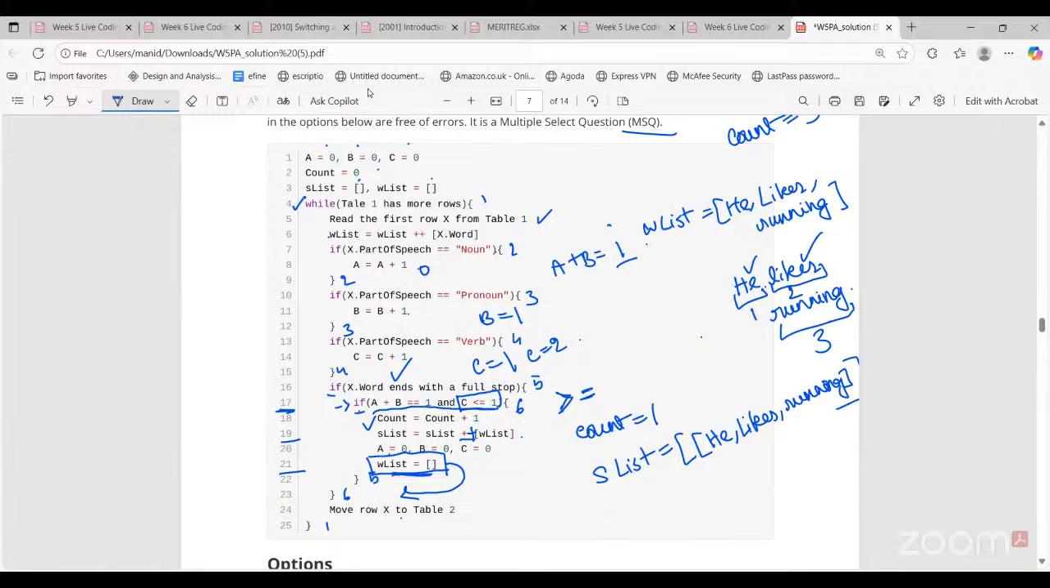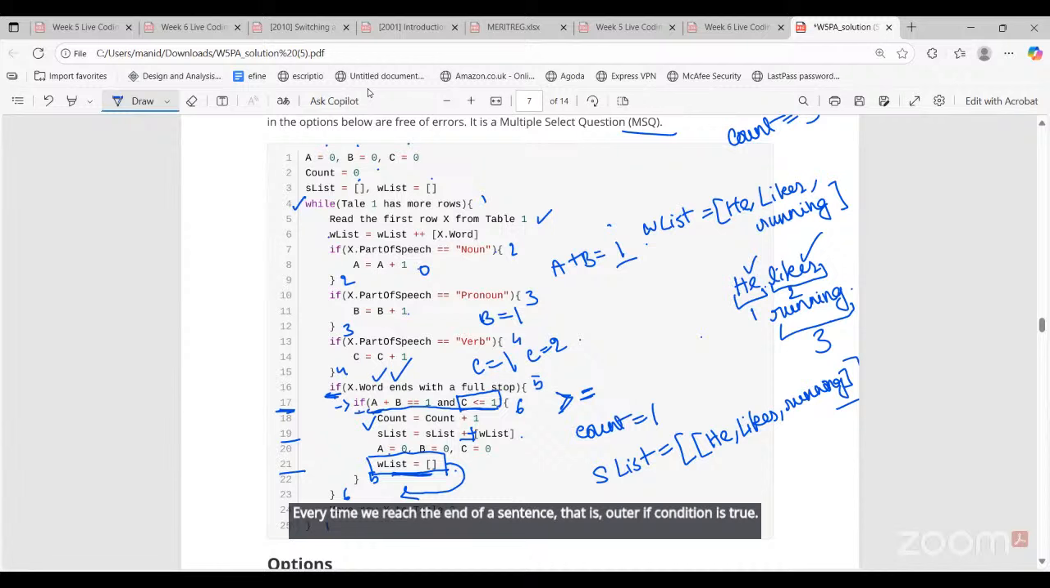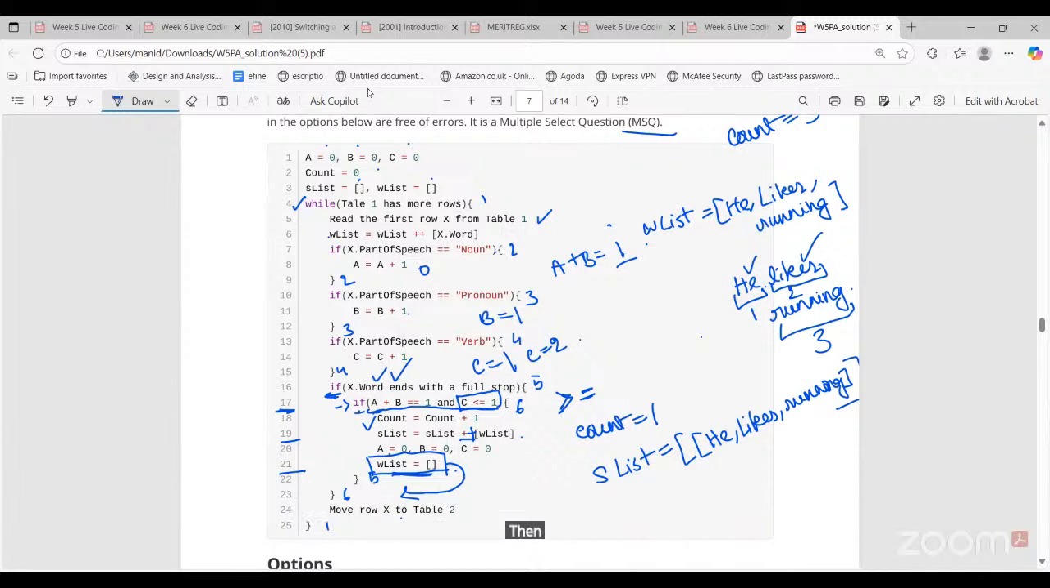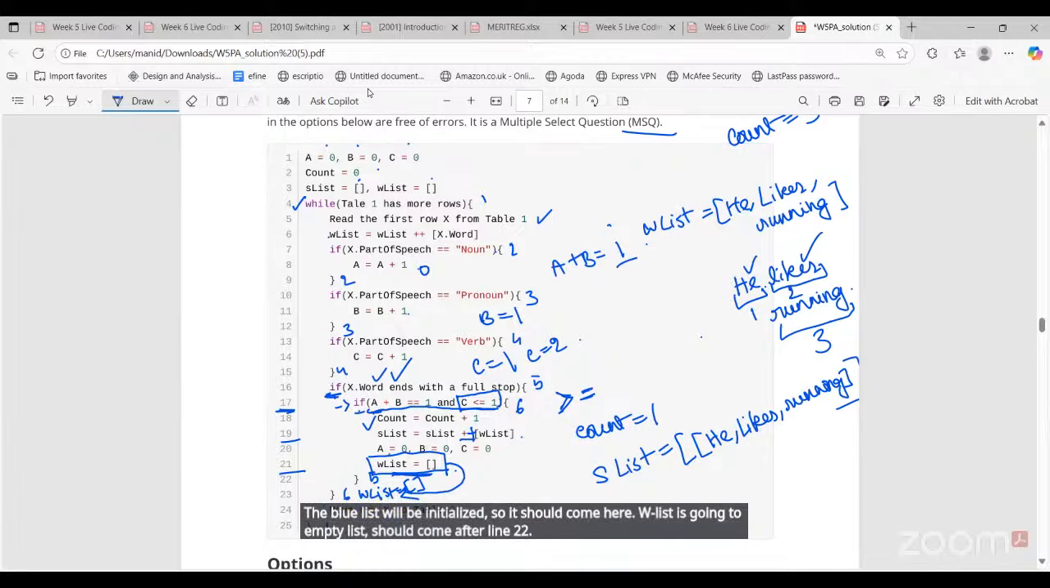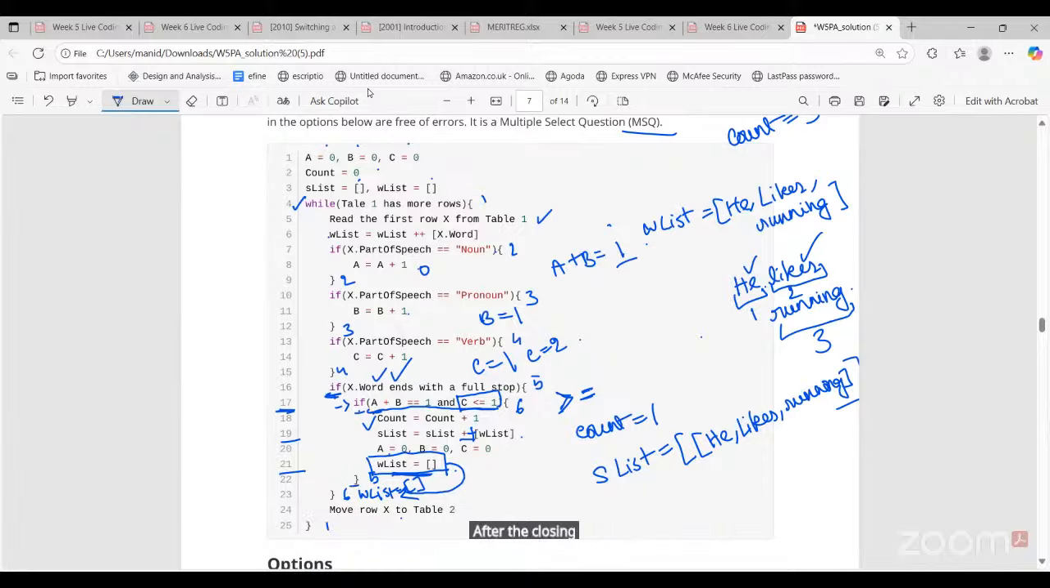No. Because the nested if condition will not be satisfied and it is inside the nested if. So it has to be outside the nested if. That is, every time we reach the end of a sentence, that is, the outer if condition is true, the word ends with a full stop, then, regardless of whether your current sentence is an ideal sentence or not, W list will be reinitialized. So it should come here. W list equal to empty list should come after line 22, after the closing brace of the nested if.